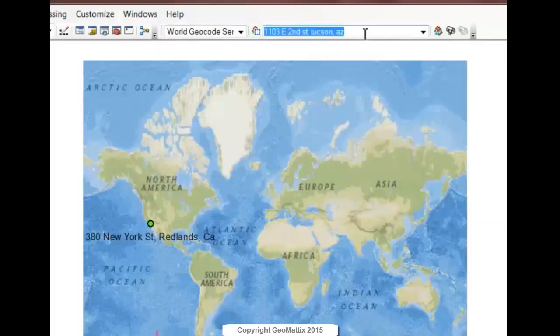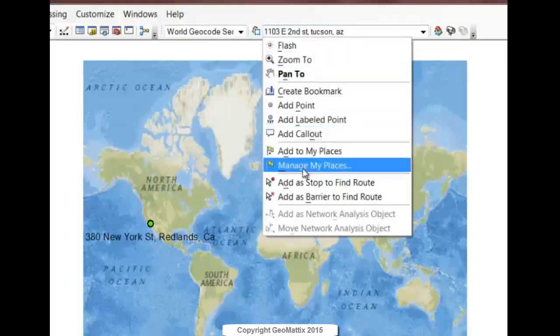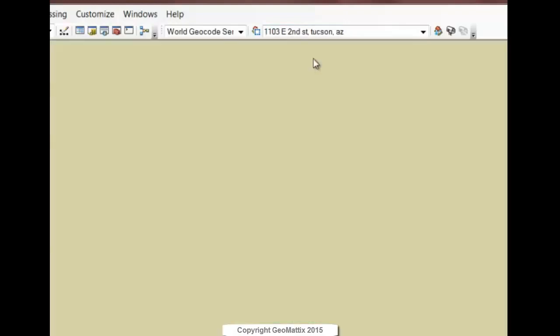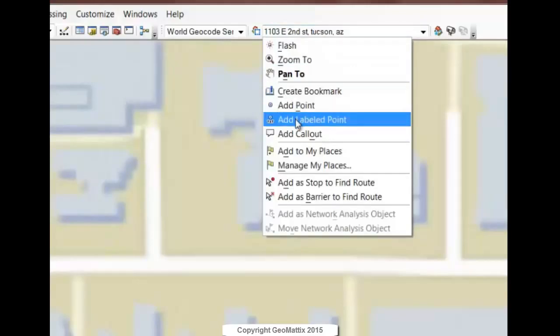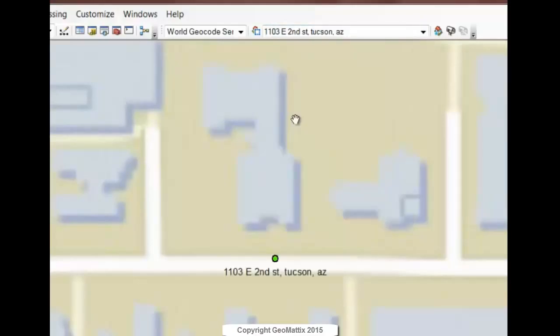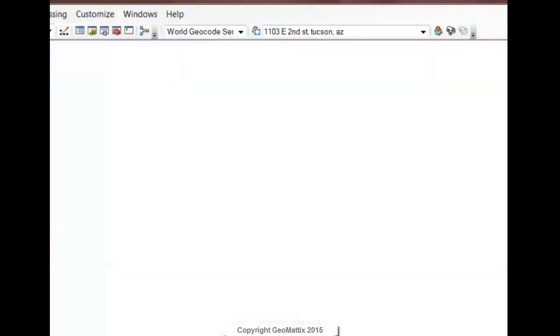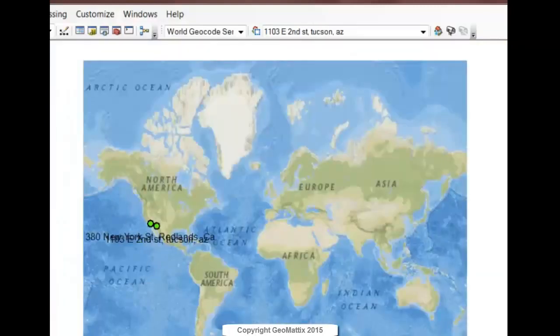Let's use the same World Geocode service, and I can type in an address here. And when I click on enter, it flashes. And when I right-click, I have the same options, so we can zoom over to it, and I can add a point. So again, I'll add a labeled point, and we can see where that address is. So let's zoom out to the full extent again. So this is one way that you can work with finding individual points.